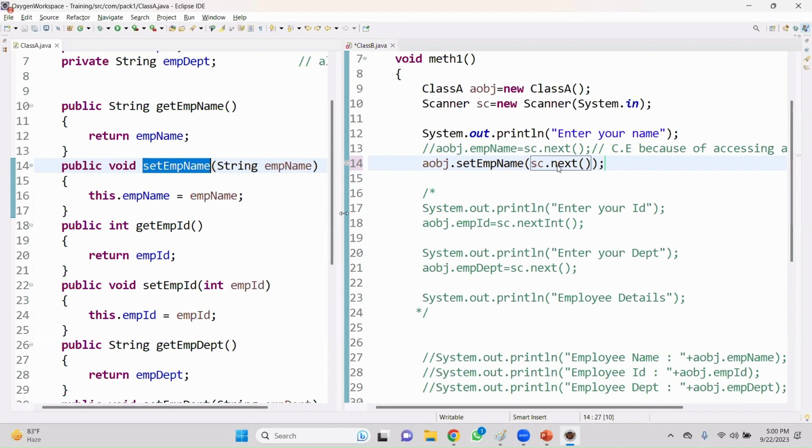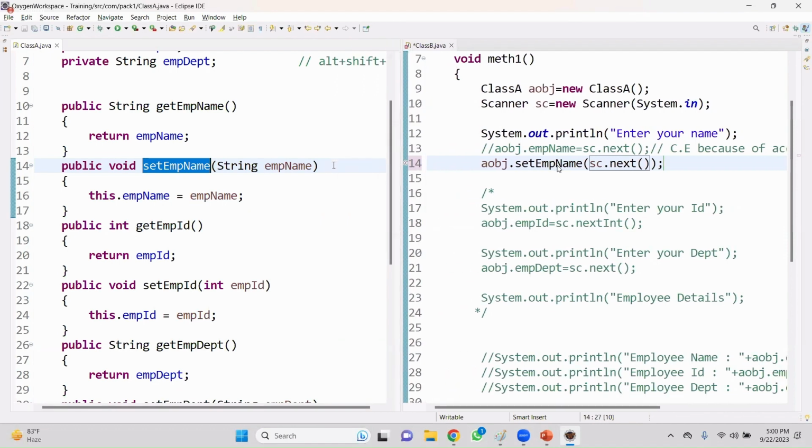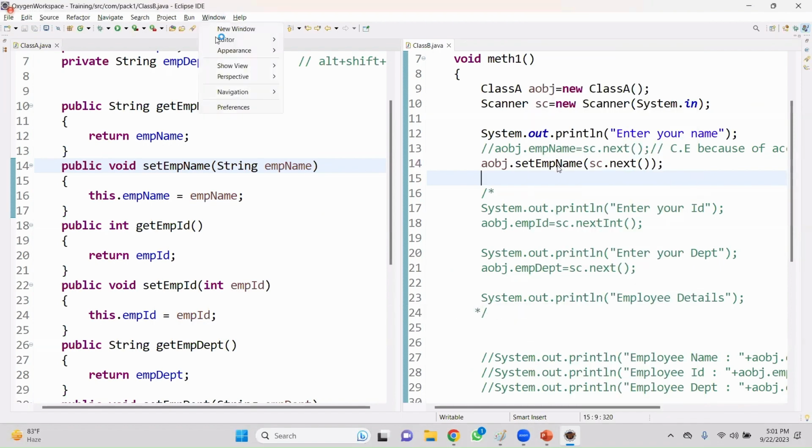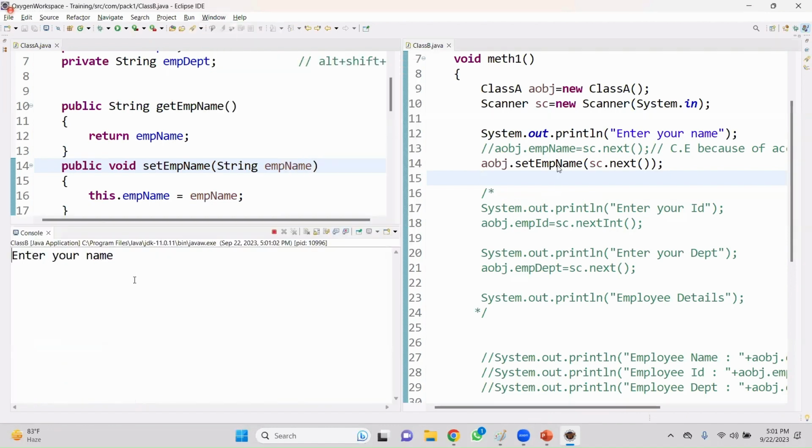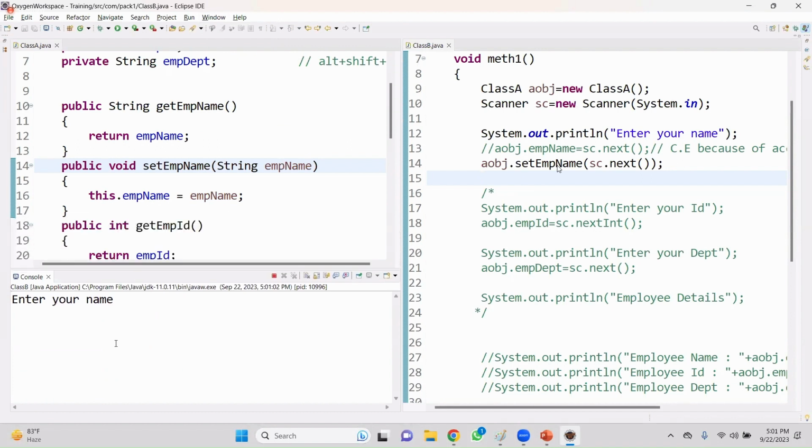Okay. For example, I'm giving here the name as, okay, let me execute. Right click, run as Java application. Let me open Window, Show View, Console. Now please tell me, enter your name. I'm entering my name as Kishan. If I press enter button, what happens?